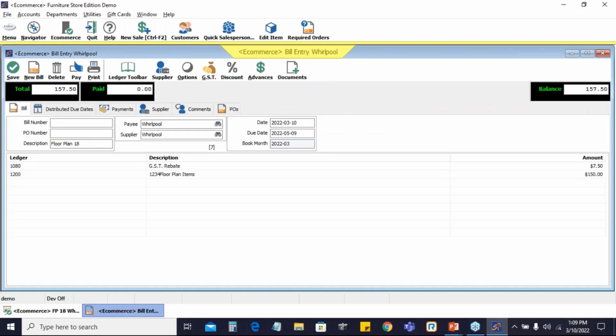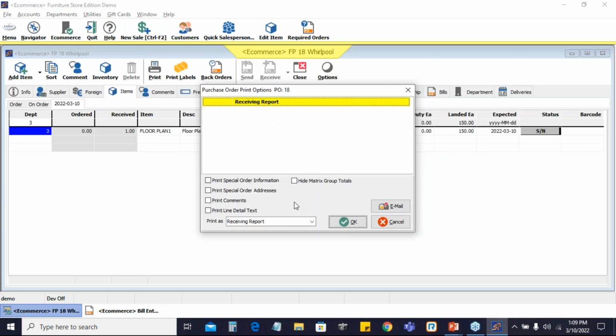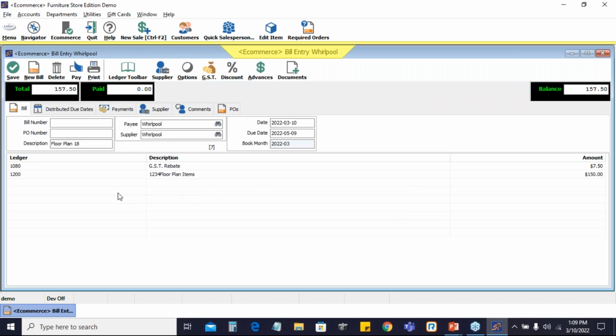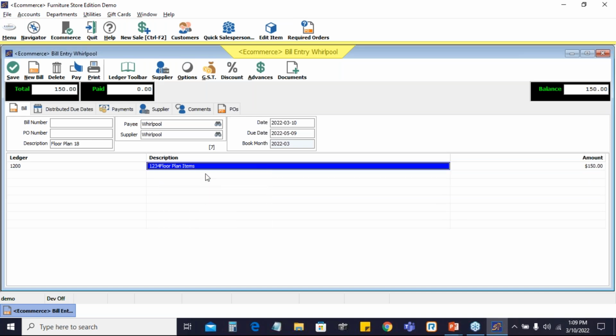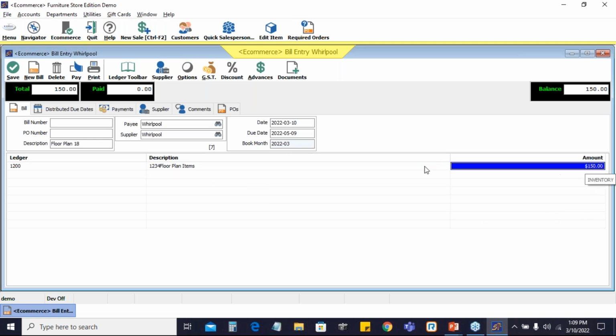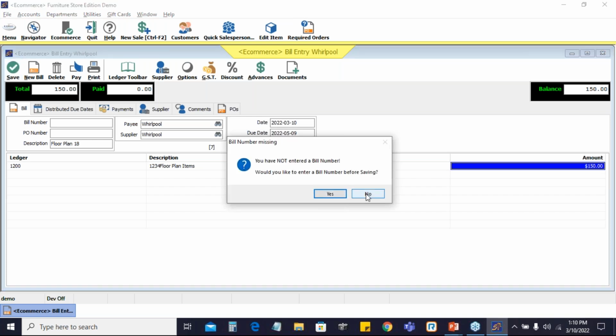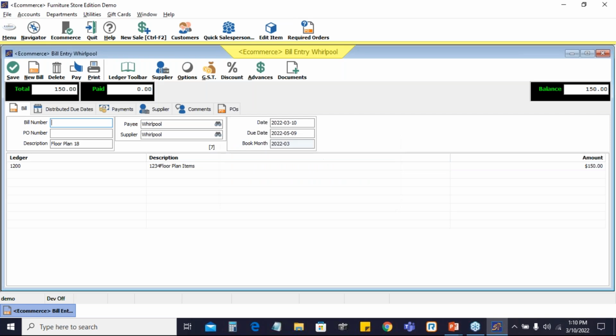After that, it will prompt you to print the receiving report, but I'm not going to do it. I just hit cancel, and once it's done, it automatically creates a bill. Let me just remove this rebate here. This is the amount you're going to pay once the item is sold. I'll just hit save for now. The bill number here would be that one. Hit save.